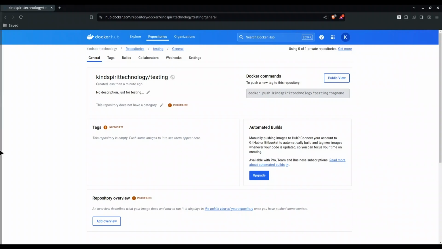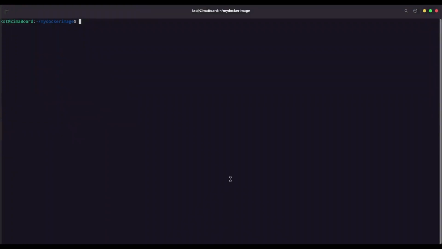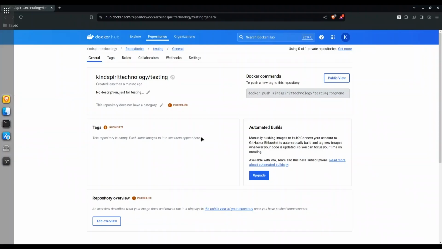What I'm going to do, I'm going to get back to our project from yesterday. Alright, I'm going to list this directory. As you can see, I still have my Docker file and main.py, and if I check docker image ls, as you can see, I have no image installed. But now, what is important for you to do in order to publish your image to Docker Hub repository? You have to name your image in the same way like your repository. So it must be named kindspirit technology / testing. And that is exactly what I'm going to do now.